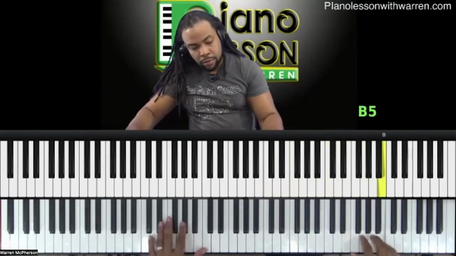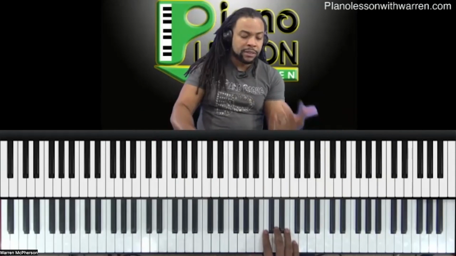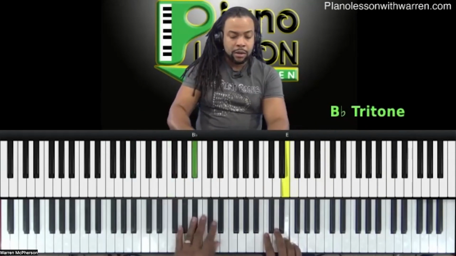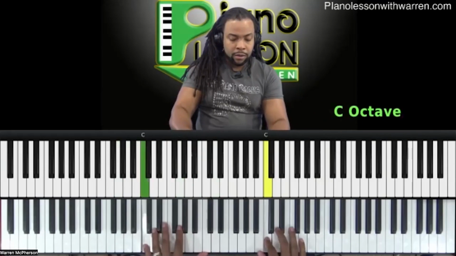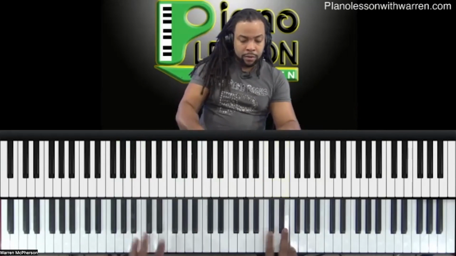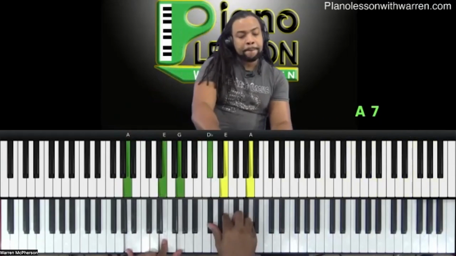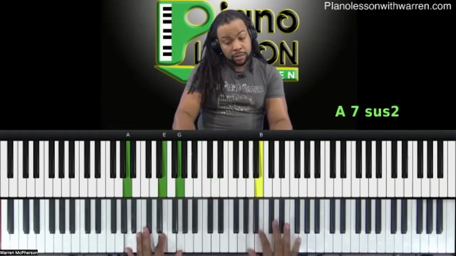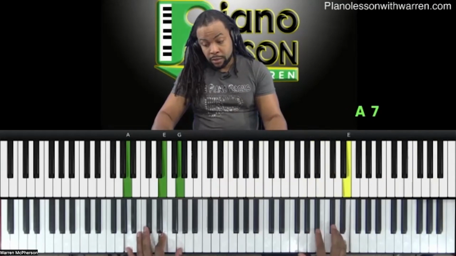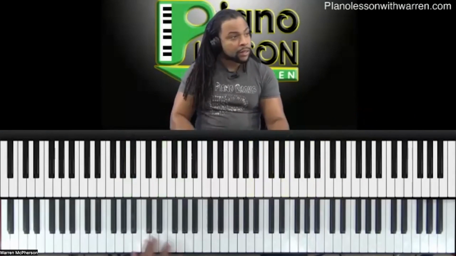Or when I go to that flat 7, or the 6. So that is a mode derived from the A scale. So you can think about this as like the melodic minor scale.